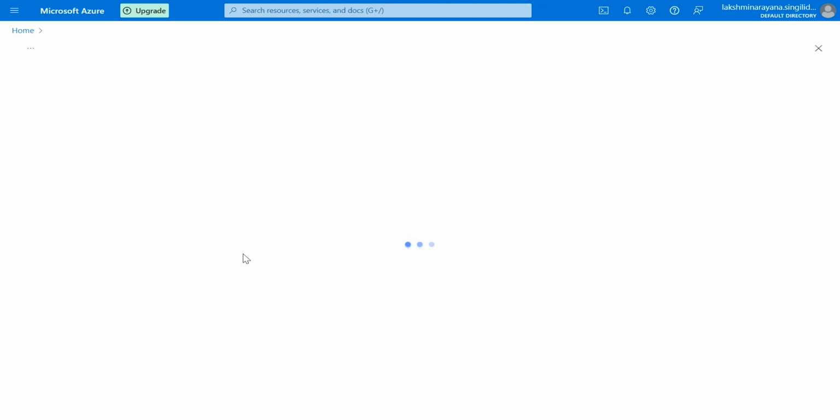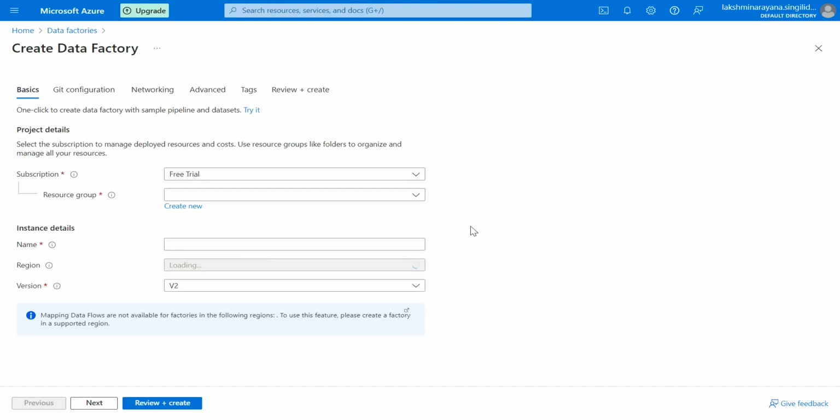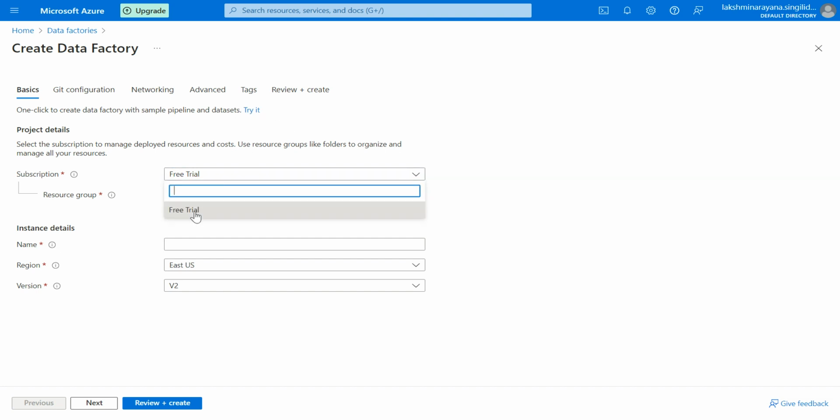Now it's navigating to create your Azure Data Factory. These are all the configurations: basics, git configuration, networking, advanced, and tags and review. Just click on the subscription; as I have a free trial, just click on free trial.